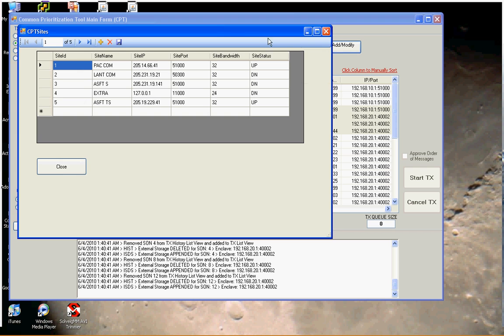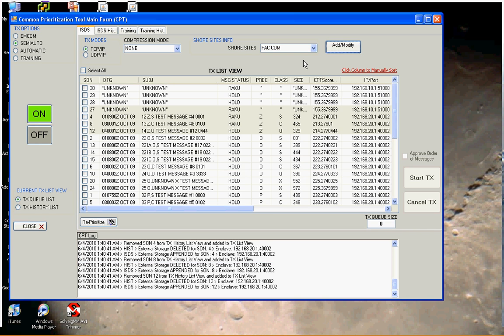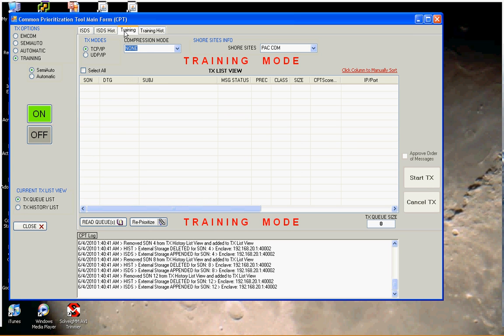To demonstrate the CPT in action, we'll use the training mode, which will simulate the CPT functions previously described. As you see, there are no messages in the training TX list view. The Read Queues button will clear the training list view and repopulate it with any current default message records in training mode.